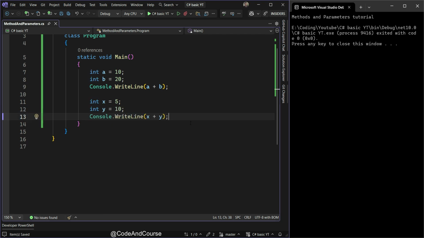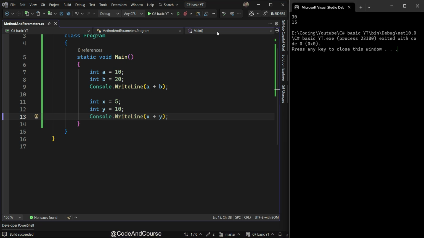Here I have some code. Let's execute this. And it prints 30 and 15. This code works, but it reveals a deeper problem. The logic is tied to the specific place. If the logic changes, I must change it everywhere. And this violates one of the most important principles in software: single responsibility and reusability.